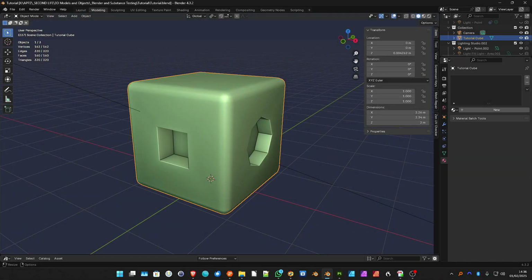Welcome to this hopefully short tutorial about using Blender with your models in Substance Painter and then back into Blender again.